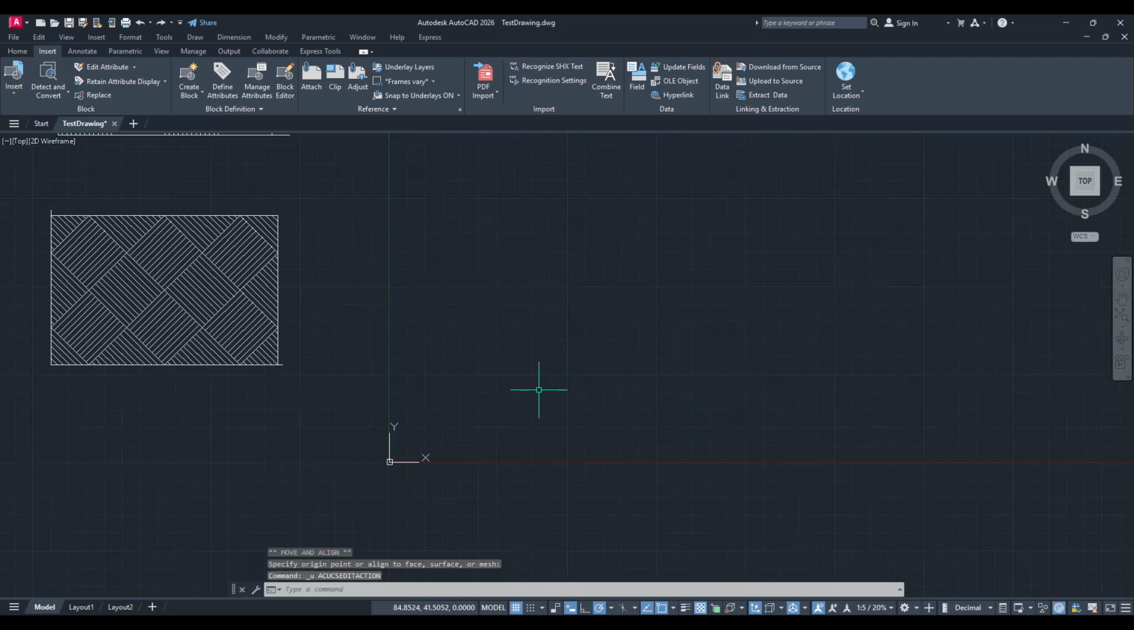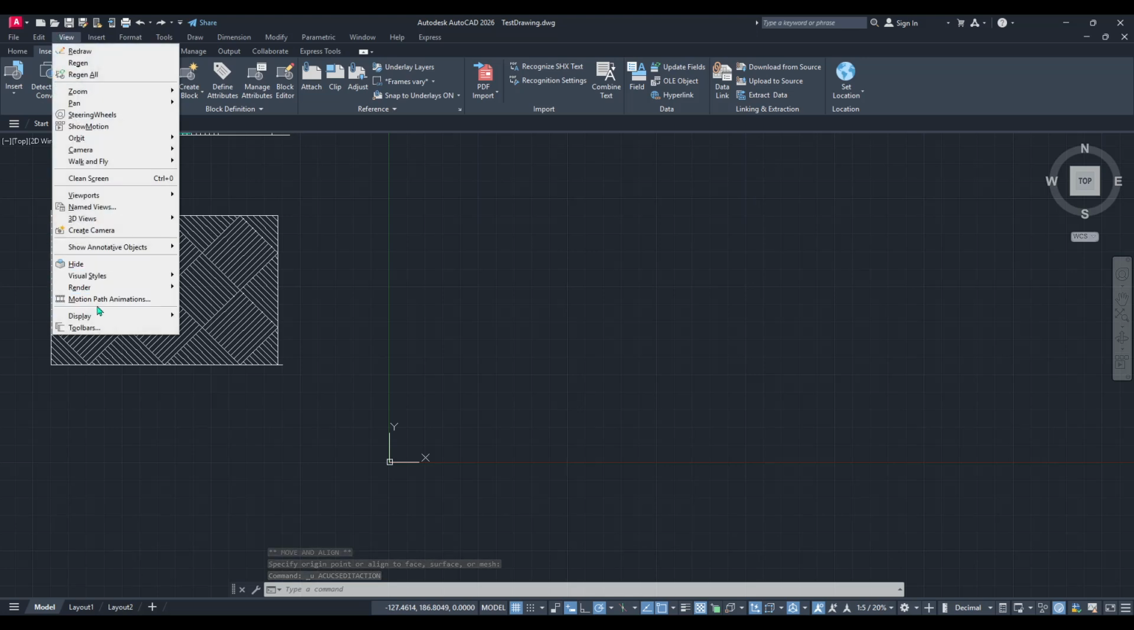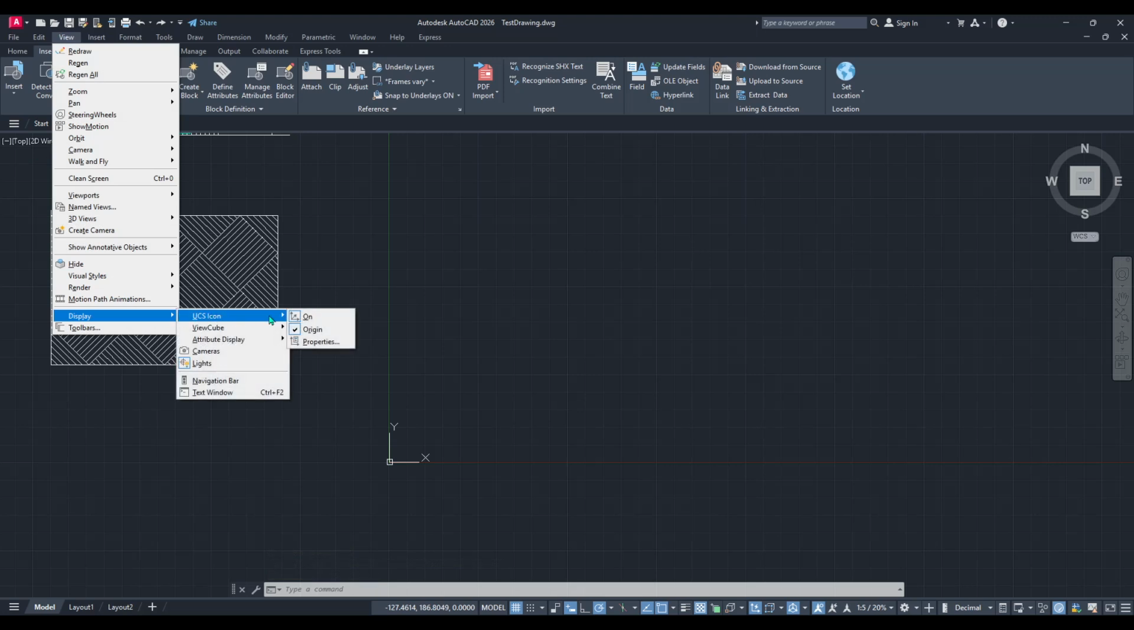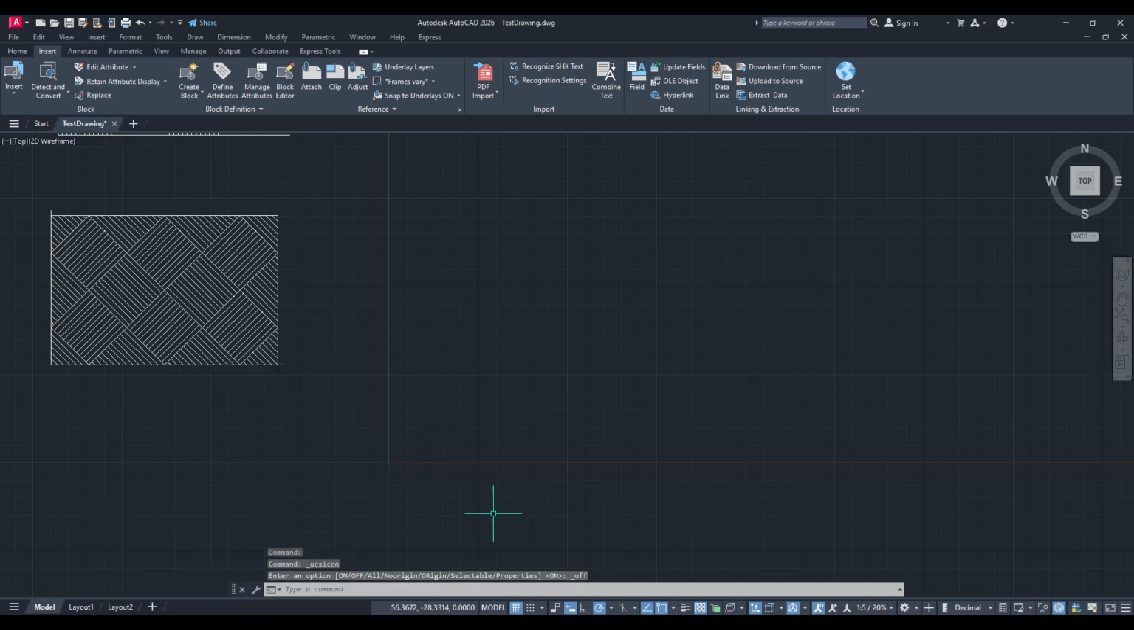If you're someone who prefers using the command line, don't worry, there's an alternative method tailored just for you. The command line is a powerful feature in AutoCAD that allows you direct control with typed commands. Start by clicking on the command line area at the bottom of your AutoCAD window. You'll want to type UCSICON.